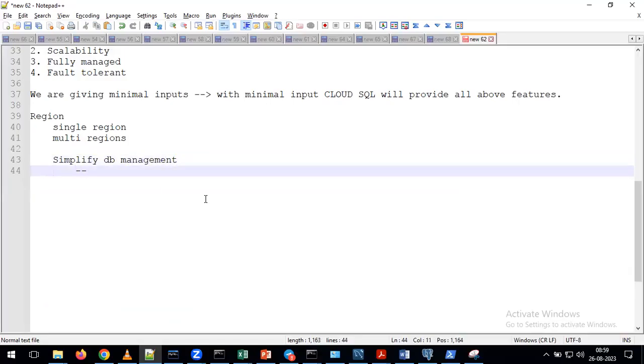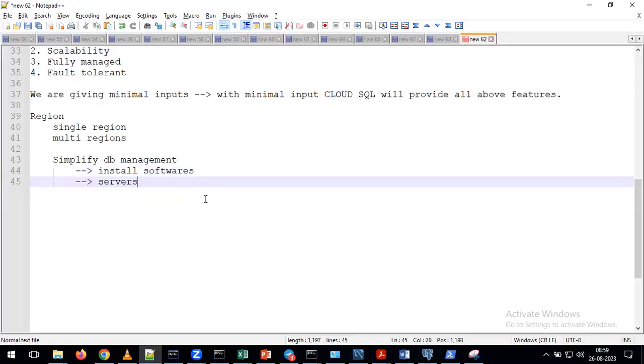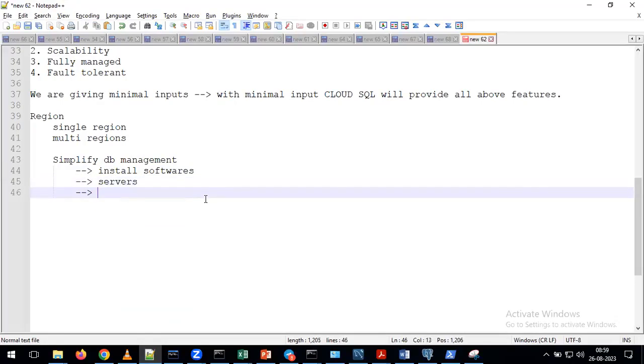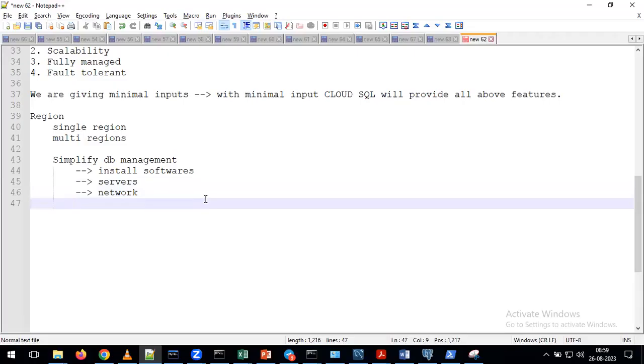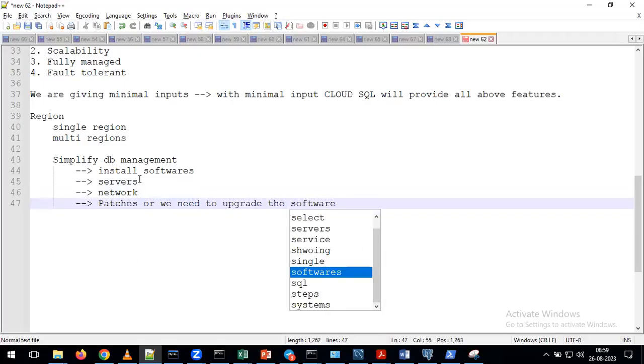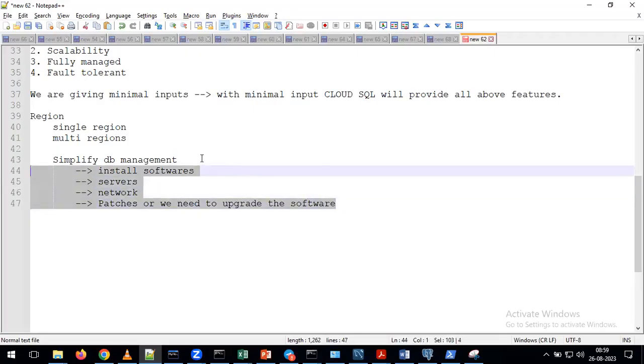For example, on-premise, if you want to maintain one database, what do we have to do? We need to install the software, maintain servers, and maintain the network. And in future, if any new version comes for this software, we need to add the patches or upgrade the software. All these come under database management. Now you tell me, on on-premise or local systems, who is going to perform all these activities in general? We only.